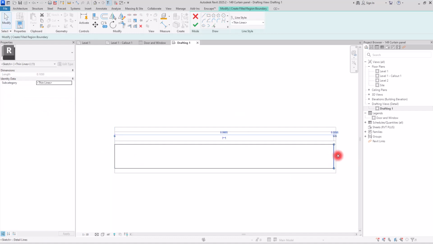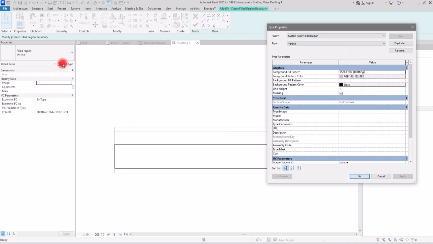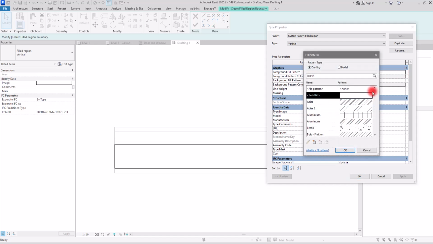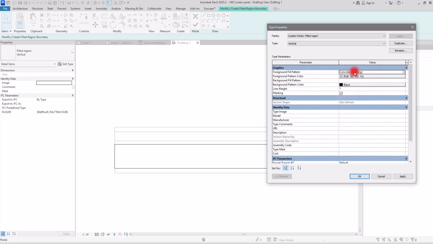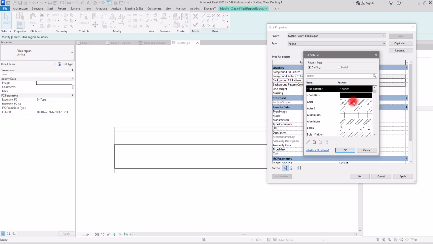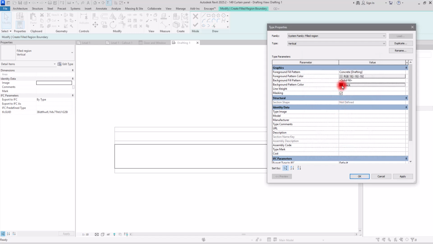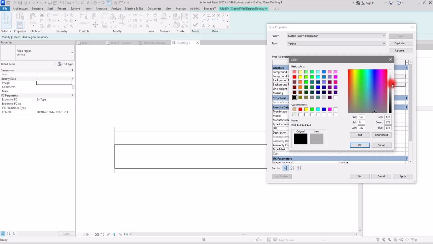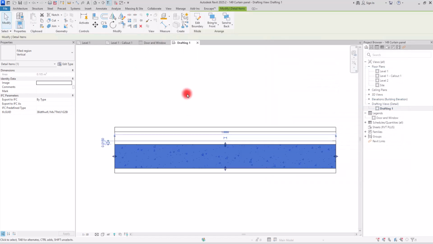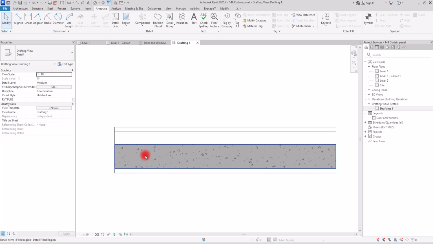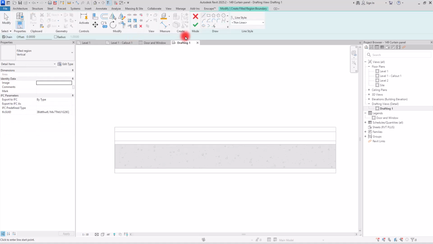I'm going to move this to this section exactly, and before I hit Finish I'm going to set the pattern, and here let's search for concrete, this one. I'm going to click OK, and if you want you can change its color too. For the background I'm going to go with this solid fill, but I will change the color. I'm going to add a little bit more value to the color of the background. Click OK and OK and hit Finish. This way we can create the exact thing that we want for the drafting section, and exactly like this we can add information for the other parts too.